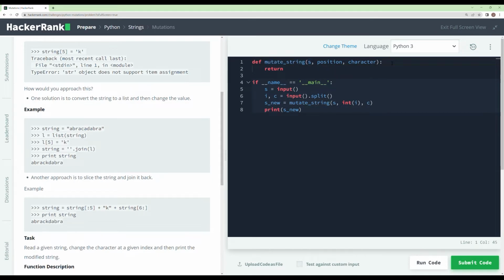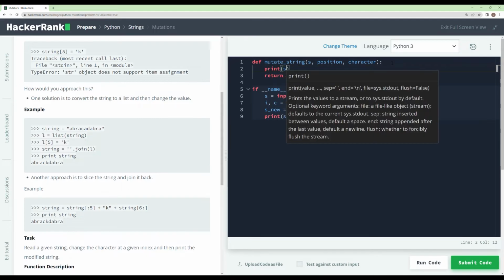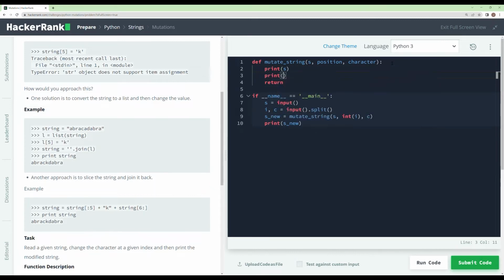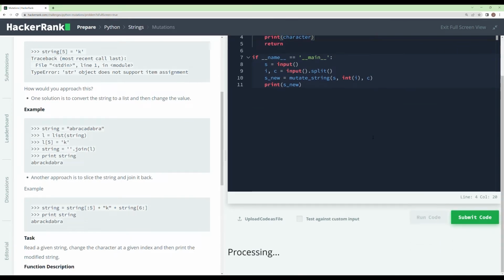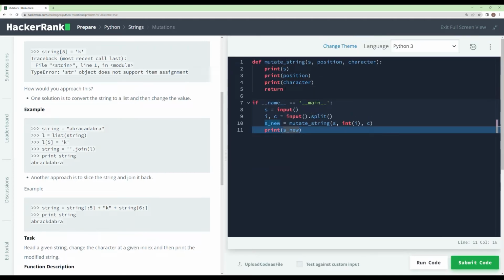Now, when starting these problems, it's always good to have a look at what exactly the input looks like. So let's print out our S, print out the position, and print the character, so we know exactly what we're dealing with. Okay, let's have a look. And yep, we can see here, just like in the example on the left, our word is abracadabra. We're looking to replace the character at index 5 with a K. And this None down here is just because of this print statement. Currently, our function does return None.